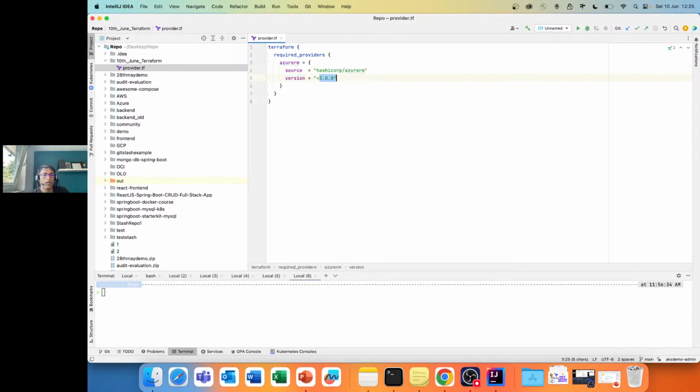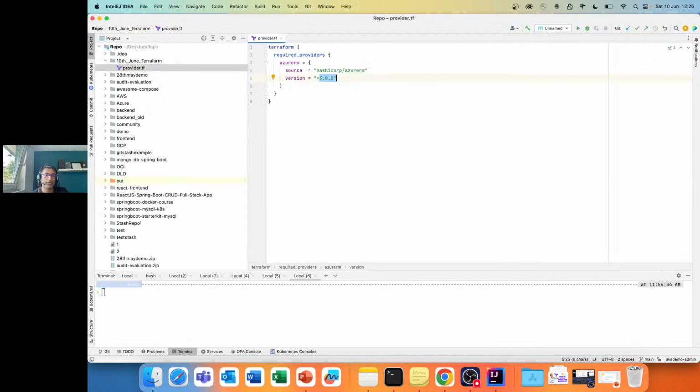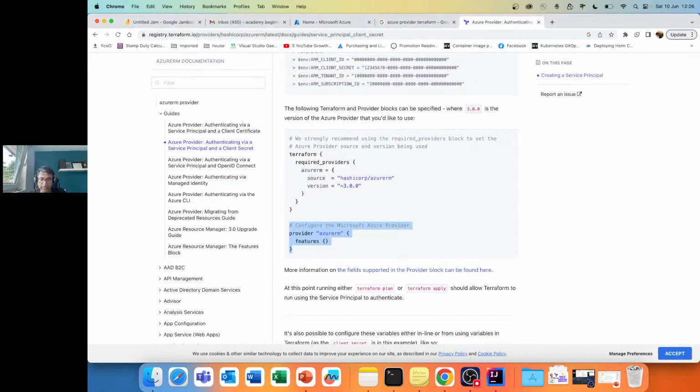The next part is we need to call those providers. So if you click here, copy this provider Azure RM. In order to connect to Azure, you need to copy this bit. Then thereafter, how does Terraform know which resources it has to connect to, and how exactly authentication and authorization to Azure cloud has to happen? That is the next bit.